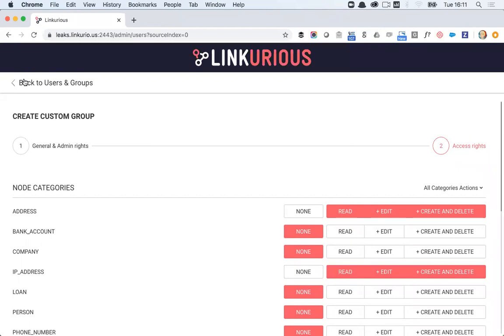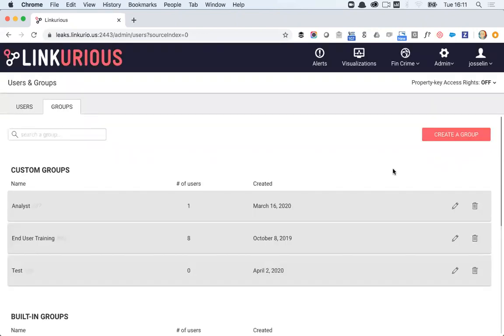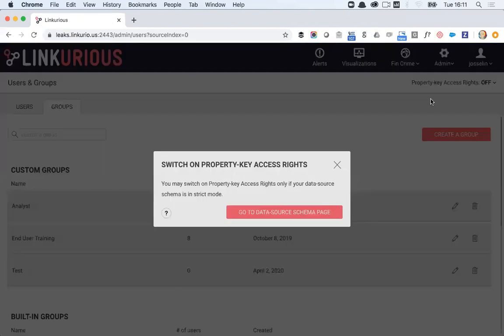So I'm going to show you now how to enable property key access right and how to create a group in property key access right mode, and how this is going to be different from what it is right now. So we are back to our screen here, a group screen, and you can see in the top right corner, property key access rights off. If I click on it, I can switch it on. So I'm going to try to do that.